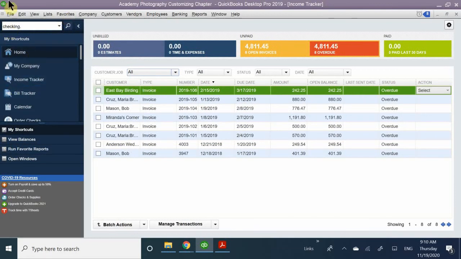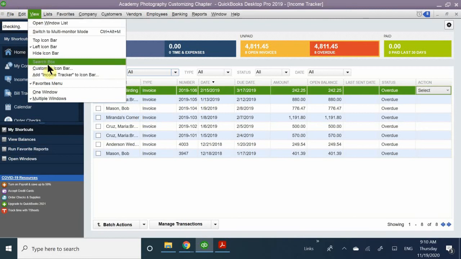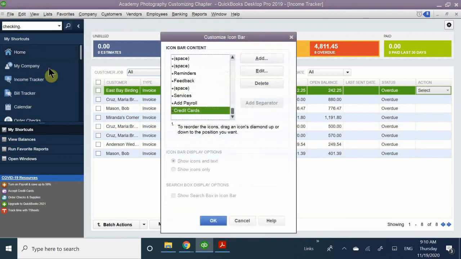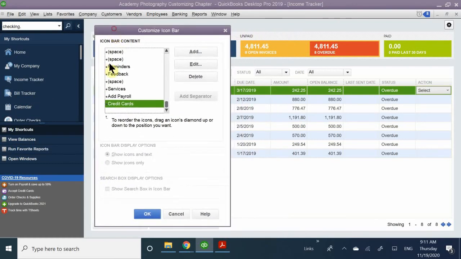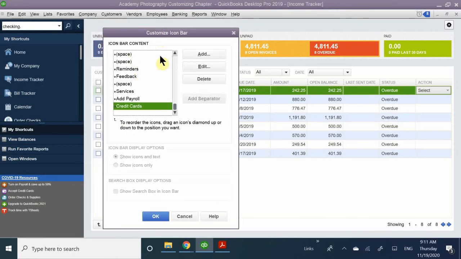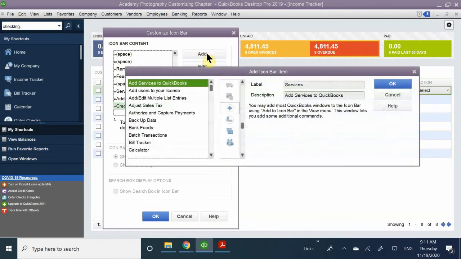Now, another thing that you can do is if you go to view, you can also customize your icon bar. You can either get rid of the icons or you can add other icons. So here I am at customize my icon bar. You can customize by having spaces in between them. You can add, edit, or delete. So in this case, I'm going to add a calculator.